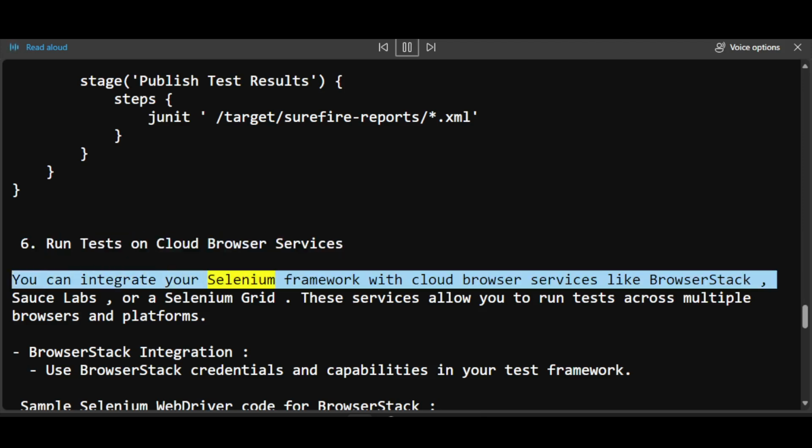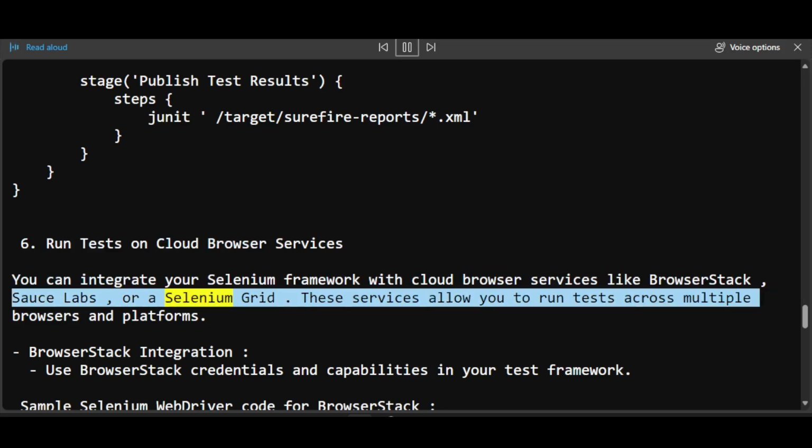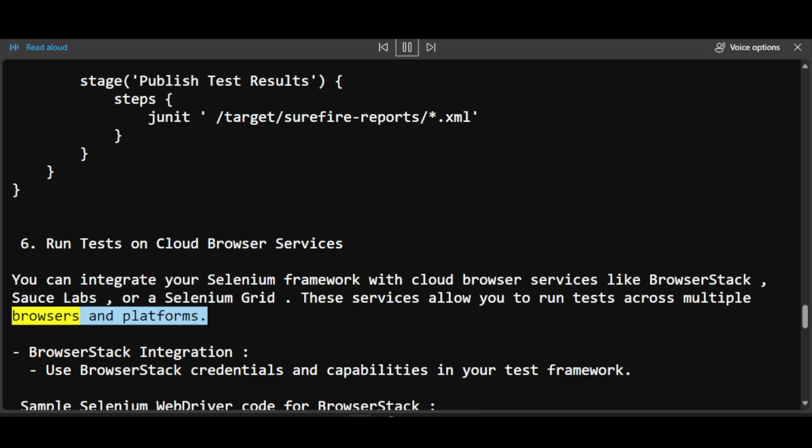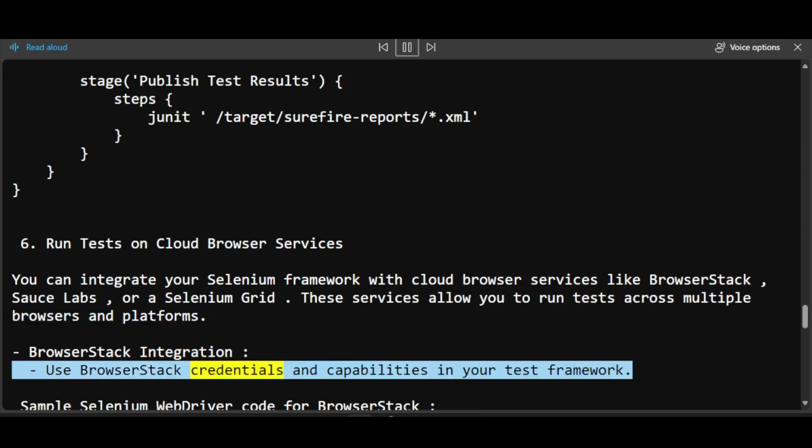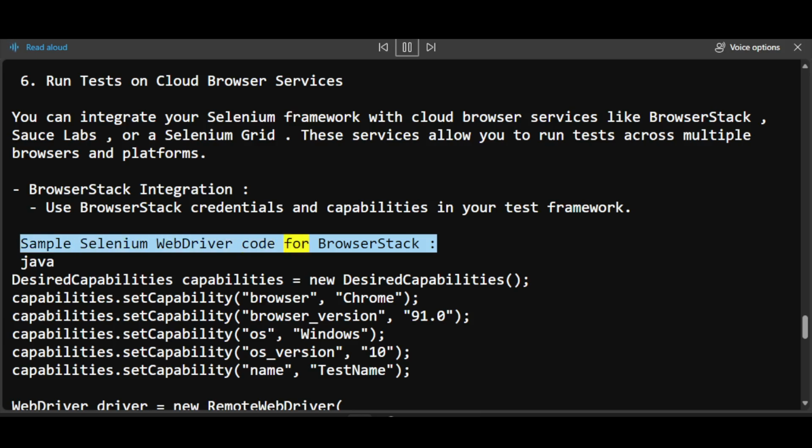6. Run tests on cloud browser services. You can integrate your Selenium framework with cloud browser services like BrowserStack, Sauce Labs, or a Selenium Grid. These services allow you to run tests across multiple browsers and platforms. BrowserStack integration. Use BrowserStack credentials and capabilities in your test framework. Sample Selenium WebDriver code for BrowserStack.